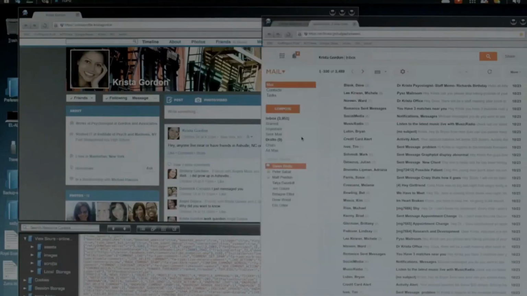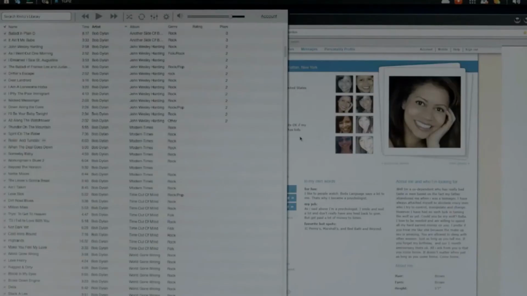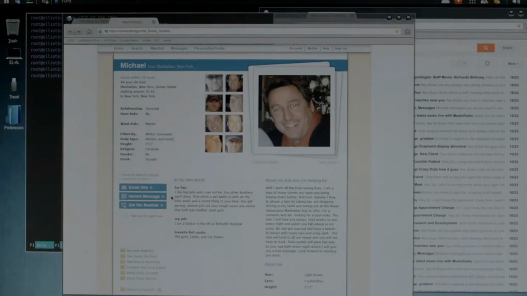Mr. Robot is by far the best TV show which constantly demonstrates real and actual hacking scenes. So this is one such scene. Take a look at this.